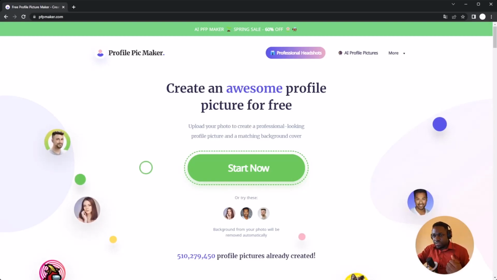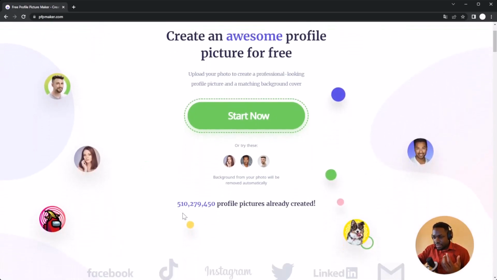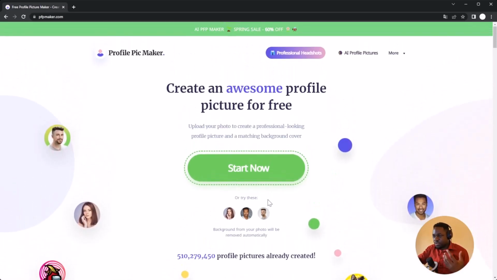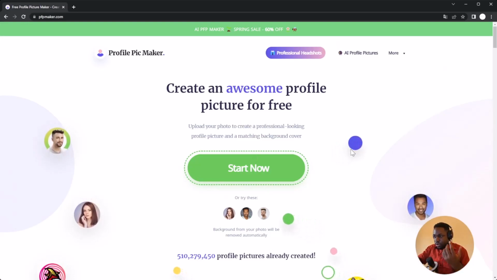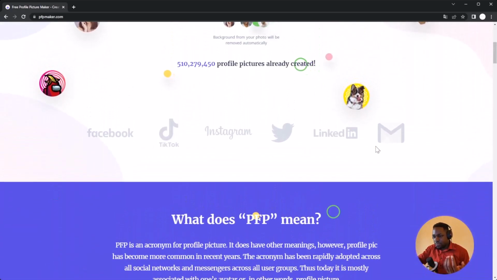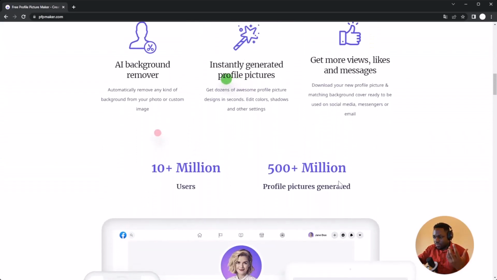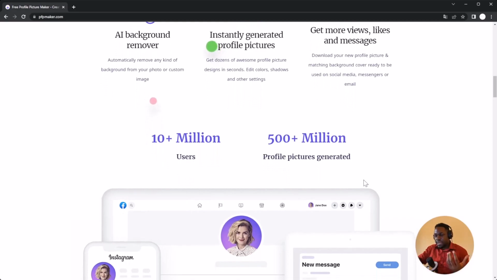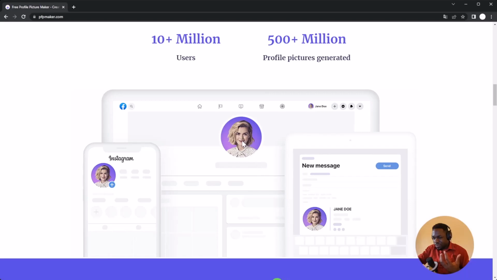The first thing you want to do is to go to pfpmaker.com, and as you can see down here, it's producing so many profile pictures, and it's going to help you create an awesome profile picture completely for free. All you have to do is come on here to this website. You can see so many popular creators already enjoy this platform, and I myself really enjoy it. 10 million users, 500 million profile pictures. Man, it's crazy. It has amazing numbers, and it's going to help you build some amazing images with some good backgrounds and quality.